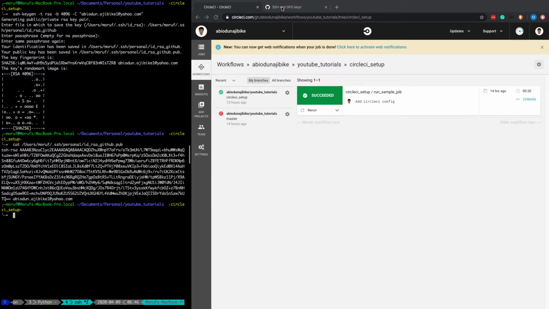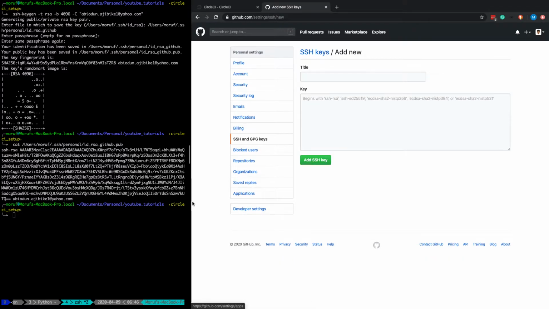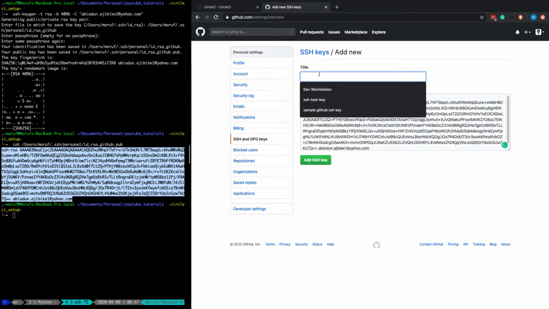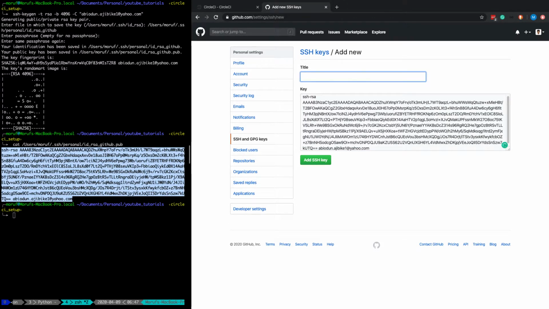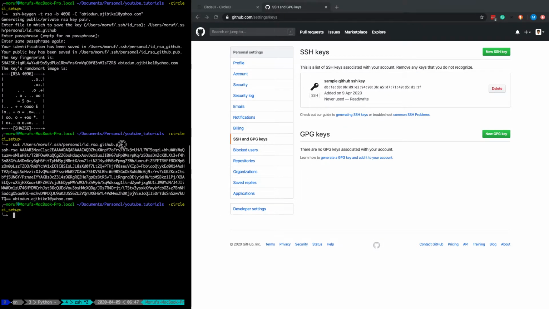Good. So yeah, now we're gonna go to GitHub and add the SSH key. So yeah, we're gonna copy this, dump it here, give it a name, sample GitHub SSH key, something like that. And we'll create. Good. We have the key created. Note it's the public key.